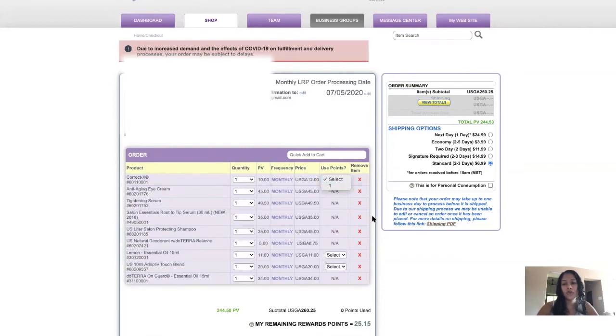One thing to note is if you are using it to redeem points, you'll have to process the order now. If you're not redeeming points, you can just save and continue that purchase and process it. So that's a couple different things to note. If you want to redeem those points, you'll have to process the order now. If you're not, go ahead and save it for your LRP.